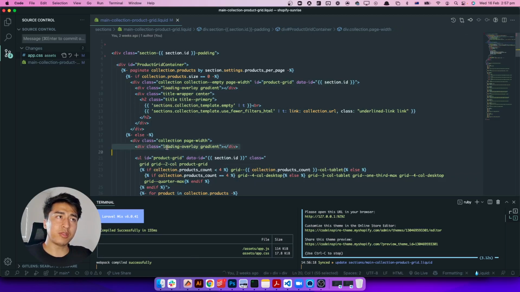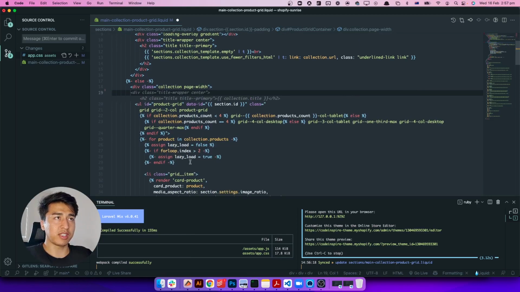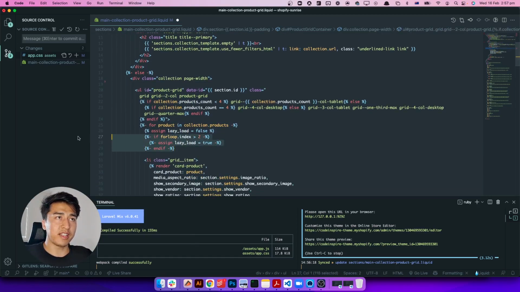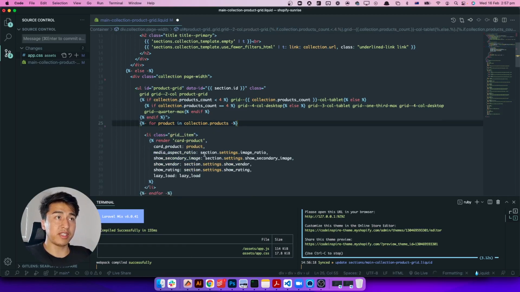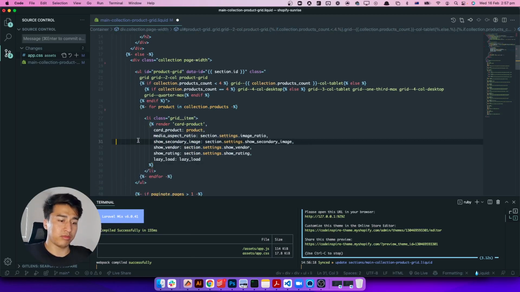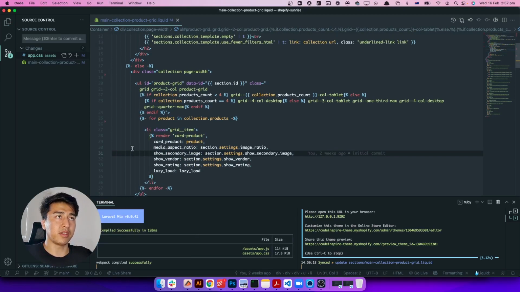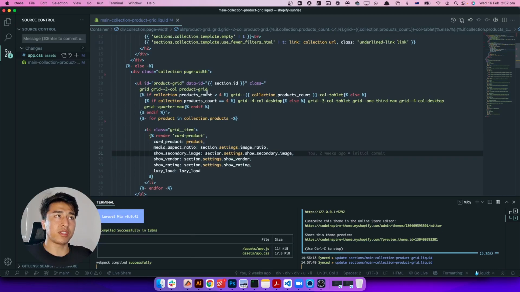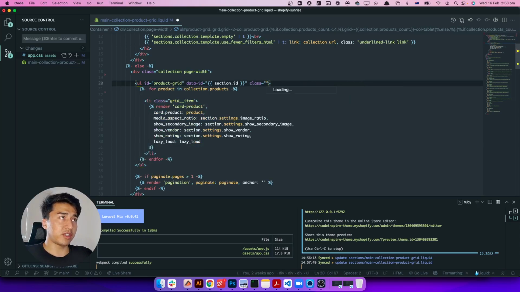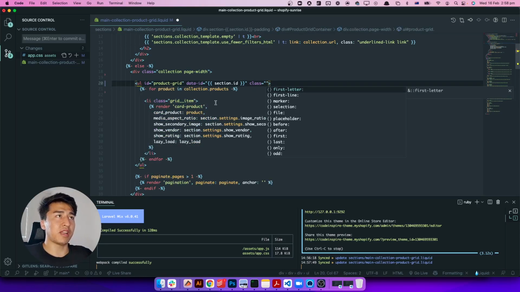Let's remove some extra code from here. We don't need this gradient. We don't need this lazy loading. I'm going to add it myself easily. Let's just keep it like this. Now this is how it looks. This is the class that they add for the grid. The grid in Dawn theme and Tailwind is different, so let's remove all of these and bring in a clean wrapper.